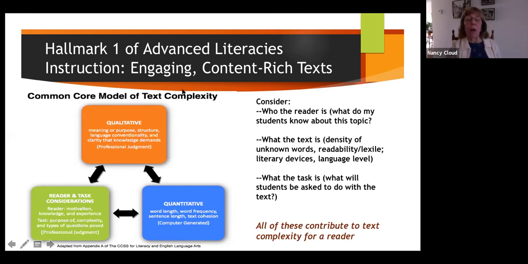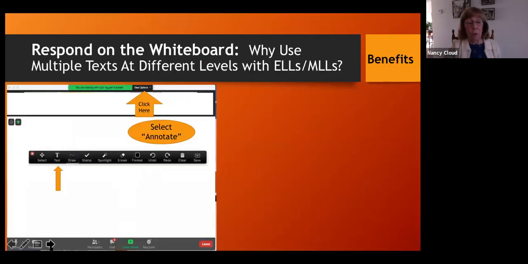And so I want you to hold fast to this model of text complexity, because sometimes people will say to you, why are you using such a low Lexile book? But it could have other features that make it rigorous for your students and content rich for your students. So don't forget about that. It's really, really important. And it's not some model we made up in ESL. It is the Common Core model.